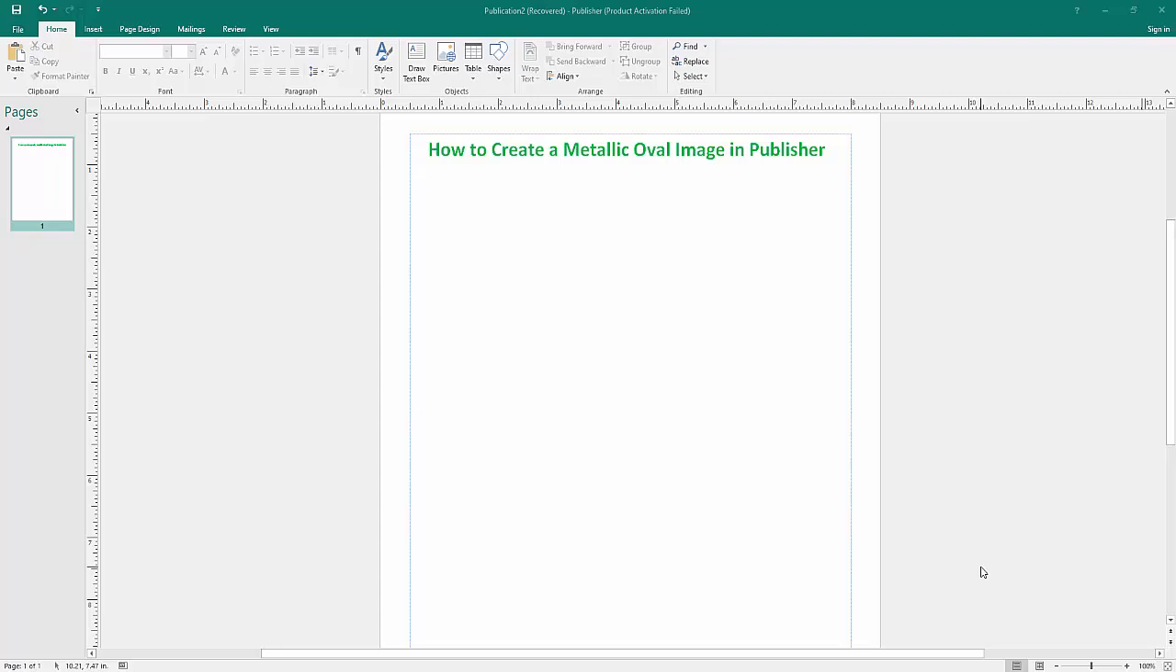Today's video: how to create a metallic oval image in Microsoft Publisher. So let's start. At first, open your Publisher document. In this video, I will show how to create a metallic oval image.